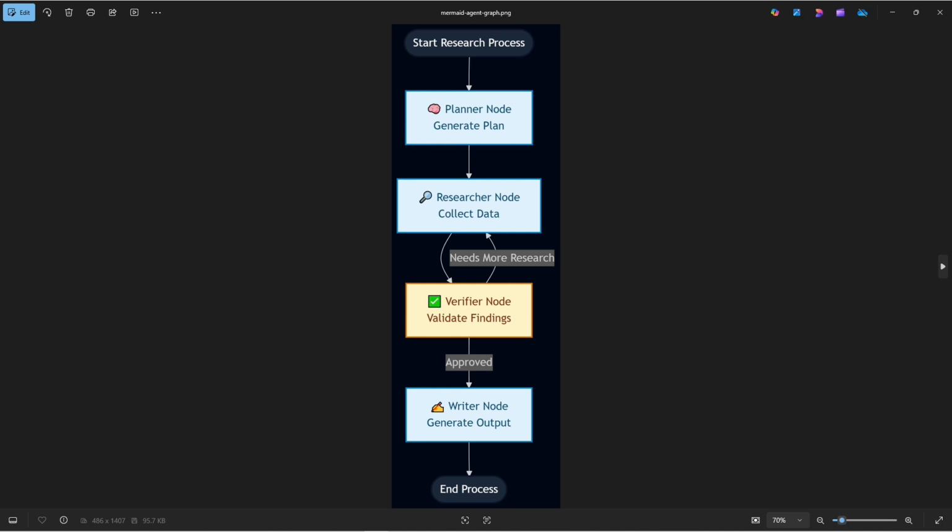Okay, so the planner node. The planner takes a topic and creates a structured research plan, so this avoids random generation. And then the researcher. The researcher searches the web, collects the data, and stores it in the vector database. This builds a knowledge base using RAG.